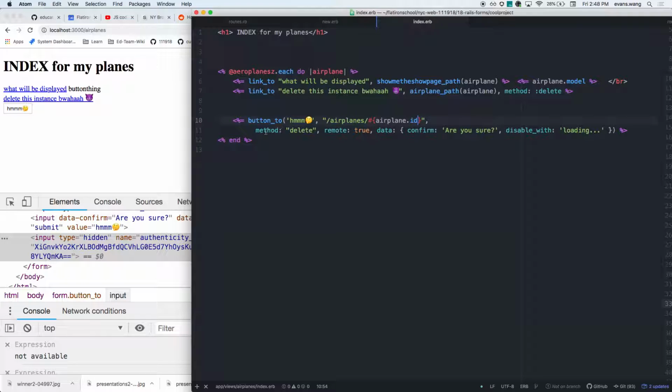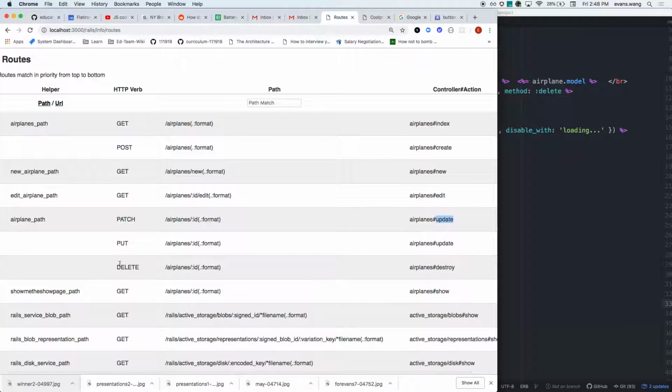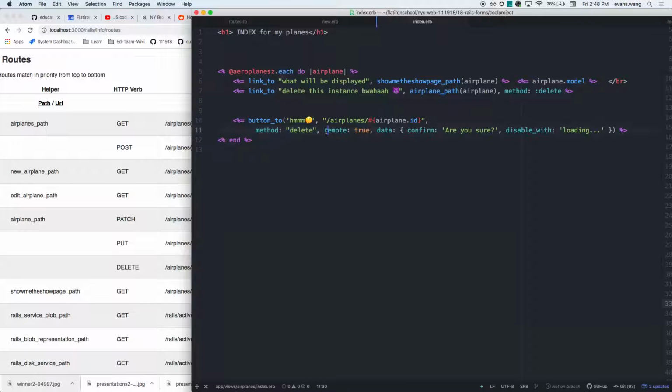Cool. What's this method? What does that look like to you? I'm telling it to go to airplanes/ID with a method of delete. What do you think that will hit? The destroy. What does this do? Remote true, data confirm, are you sure? Disable with loading.